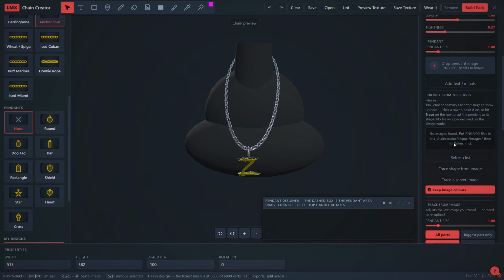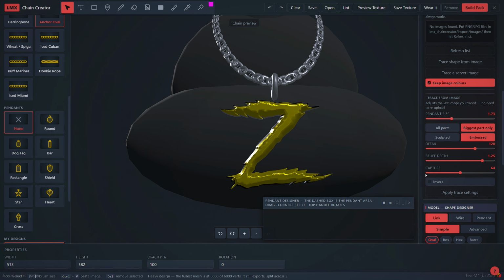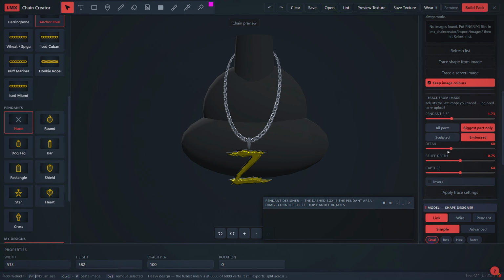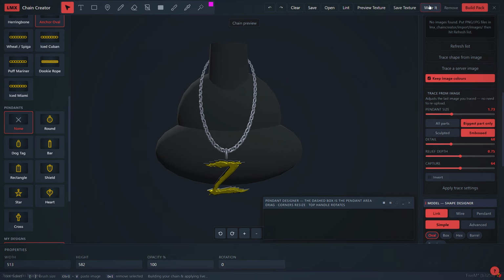Now if you scroll down over here, you can adjust the pendant size. Now with these options, you can adjust more details about the pendant. If you look carefully, you can see the changes on the pendant. After the changes, click on Apply Trace Settings. Now after creating the pendant as per your liking, click on Wear It.